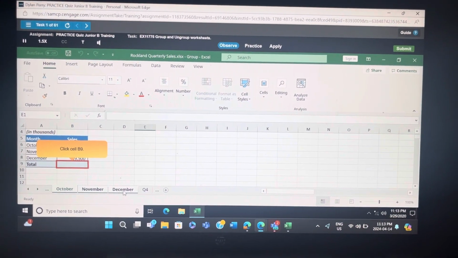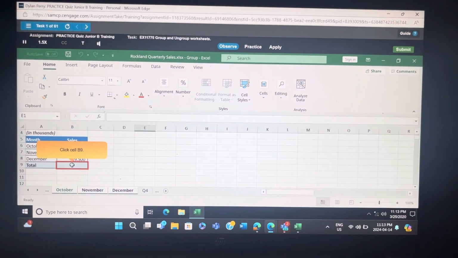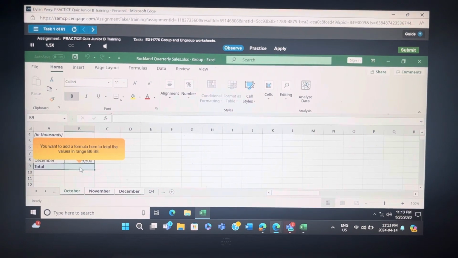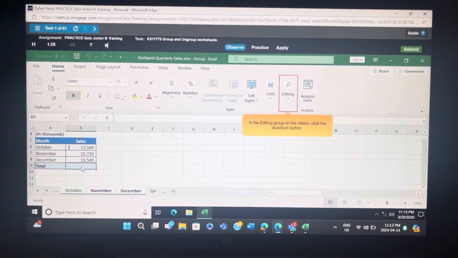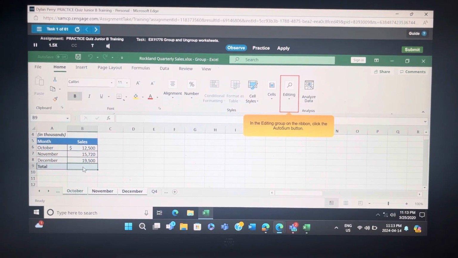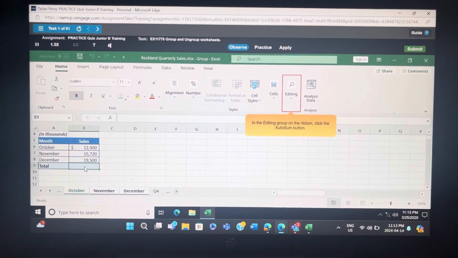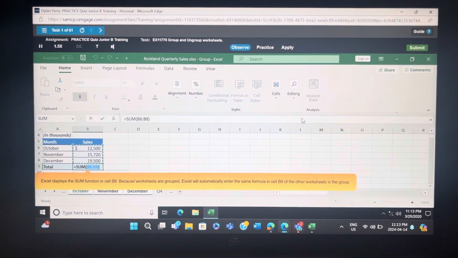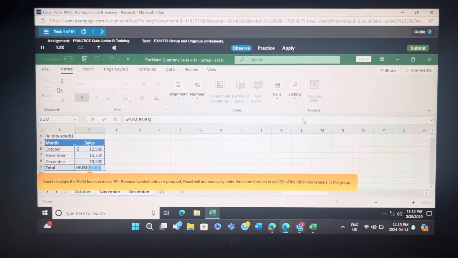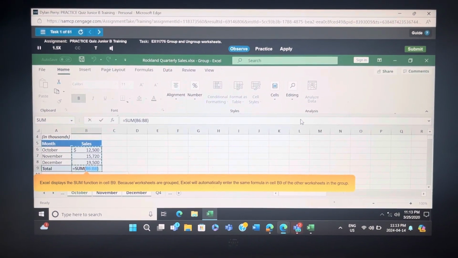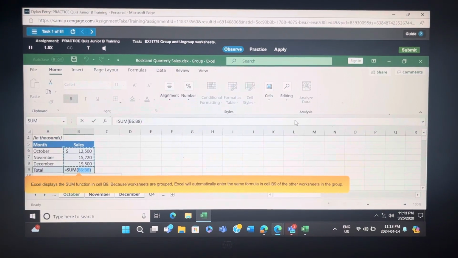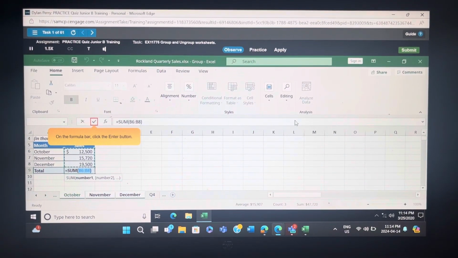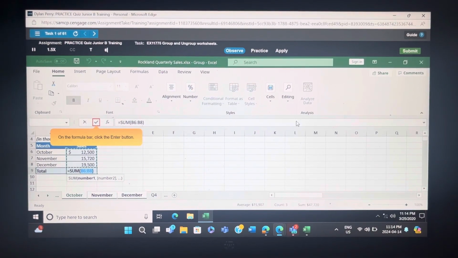Click cell B9. You want to add a formula here to total the values in range B6 through B8. In the Editing group on the ribbon, click the AutoSum button. Excel displays the SUM function in cell B9. Because worksheets are grouped, Excel will automatically enter the same formula in cell B9 of the other worksheets in the group. On the formula bar, click the Enter button.